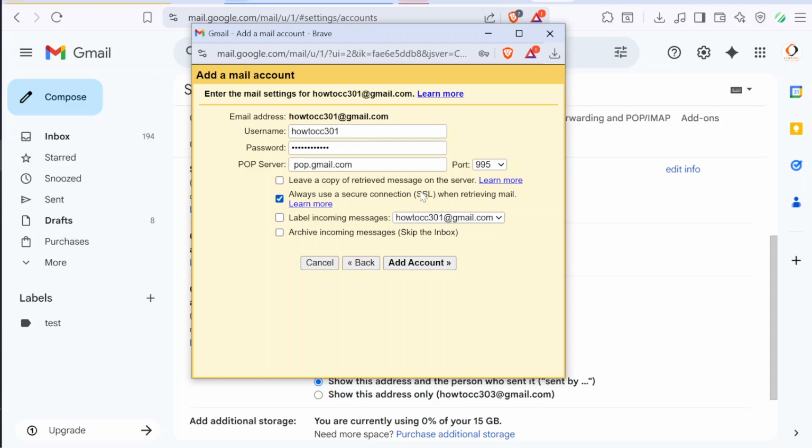You'll also see additional options like leaving a copy of emails on the original server, helpful if you want to keep your old account intact. You can also apply a label to imported messages to easily identify them in your inbox. Finally, click Add Account and Gmail will start fetching emails from your old account.